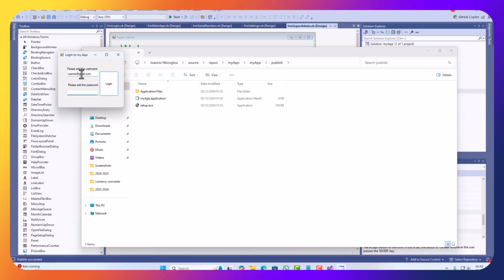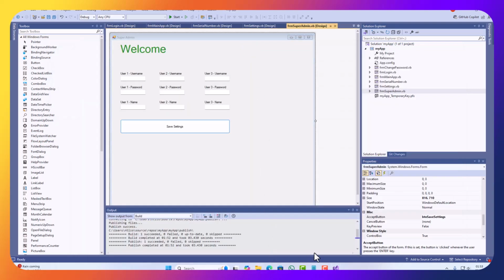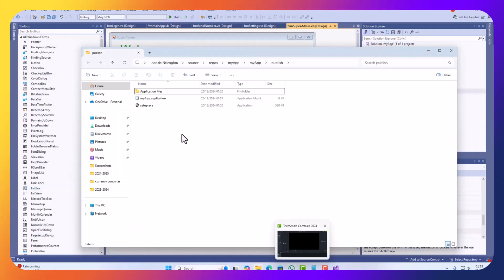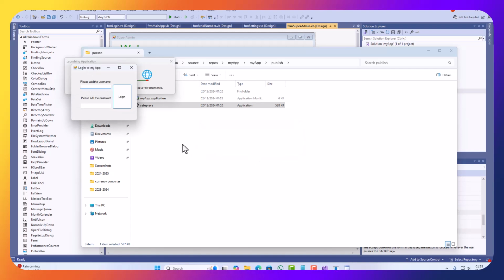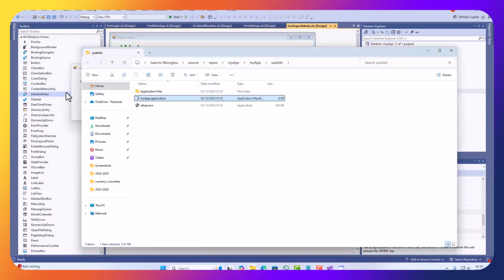ioannis@gmail.com 456, enter. Oops, it's not installed. Still have the old version. Let's double click here. Let's uninstall it.